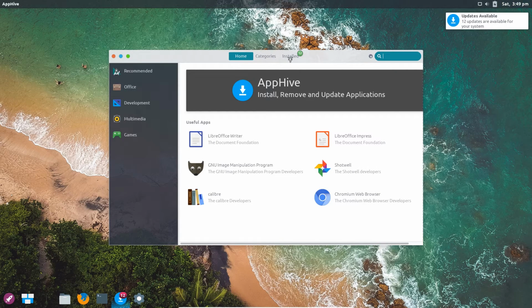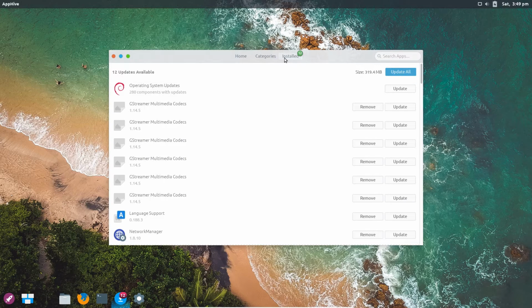So there's the update. So this is working very similar to elementary. So you go to your installed, and then you've got your updates here. So we can update all. So let's do that first. It's probably best we do that.